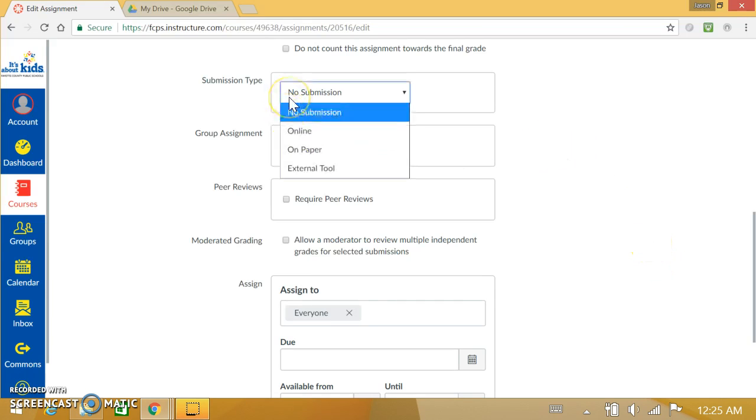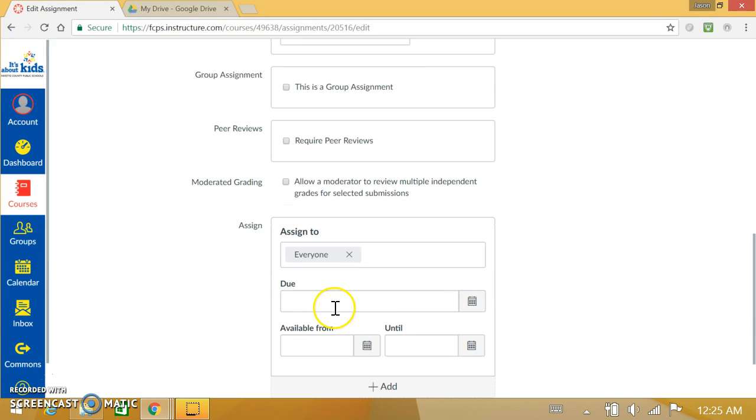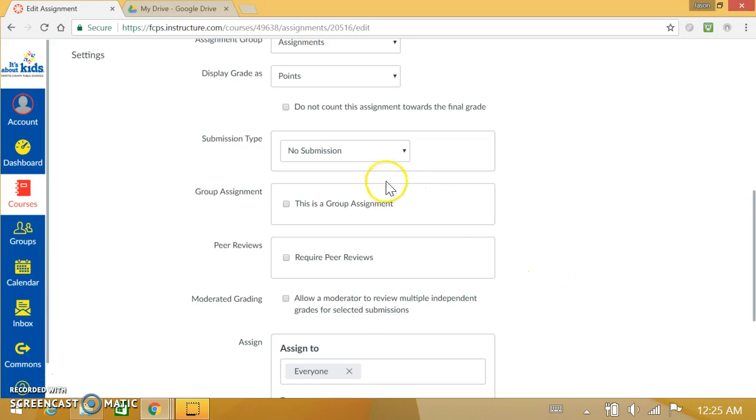The most important things are the submission type, how are they going to turn it in, and the due date, when are they going to turn it in? So how and when. How are they going to turn it in? There are two of these that really are exactly the same thing. No submission and on paper. No submission and on paper are the same thing.